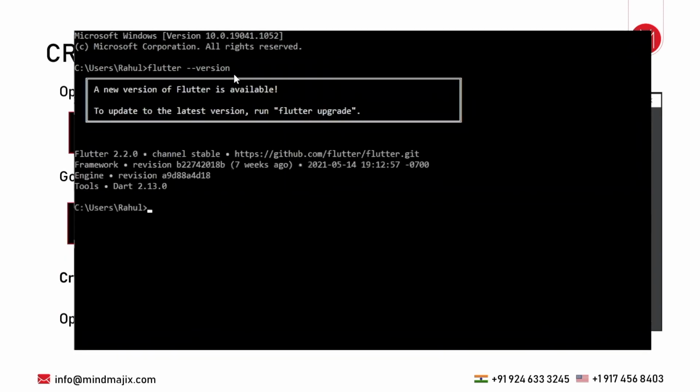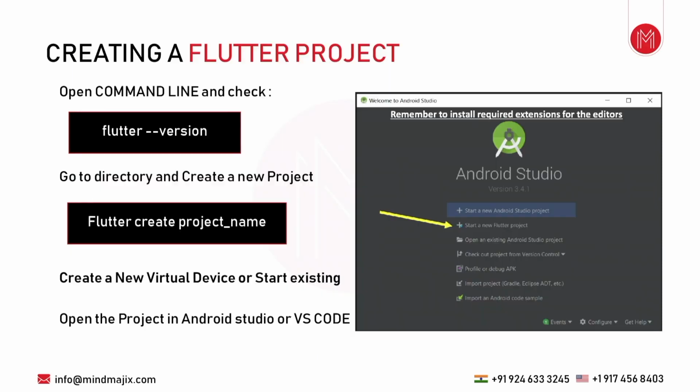And if there are any newer versions as well, then you can see it, like a new version of Flutter is available. But right now we will be working with Flutter 2.2.0. If needed later on in the videos, we will upgrade it, but not now. So Flutter is properly installed in your system.